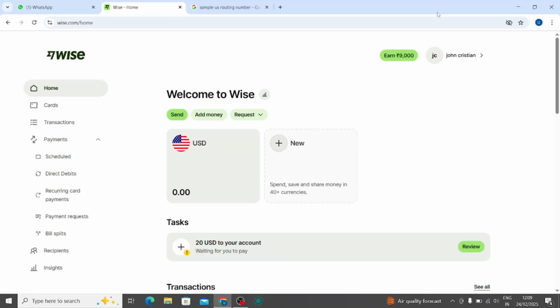In today's video, I'll show you how to upload documents on Wise in 2026, step by step. Don't worry if you have zero knowledge about Wise, and even if you don't have a bank account linked, you can still upload your documents for verification. This video is perfect for beginners, so make sure you watch till the end.